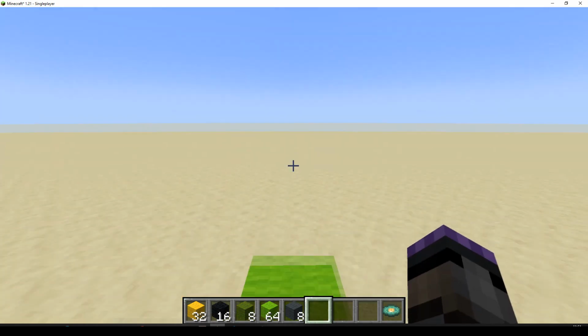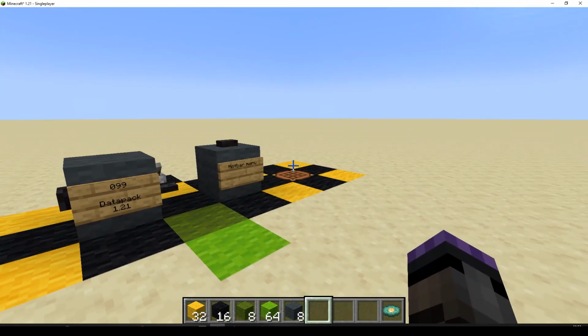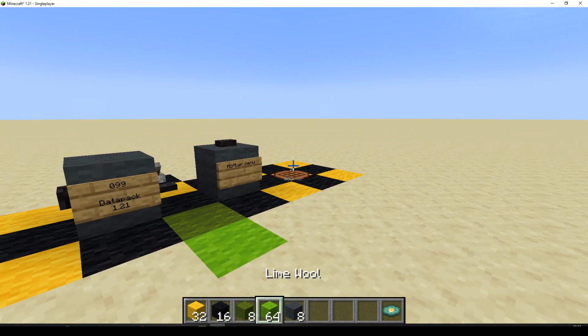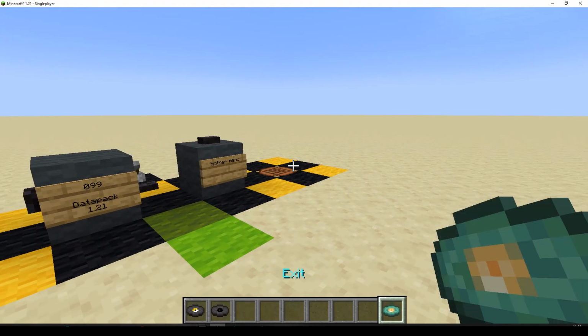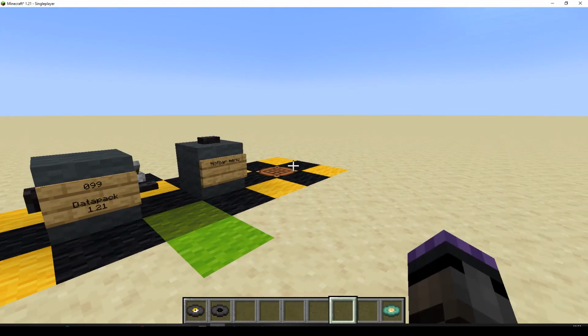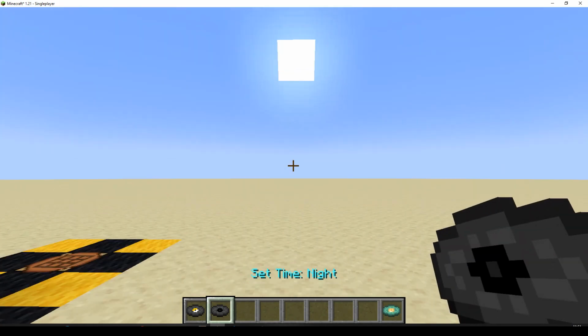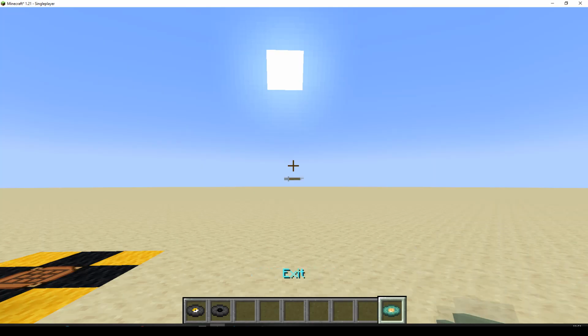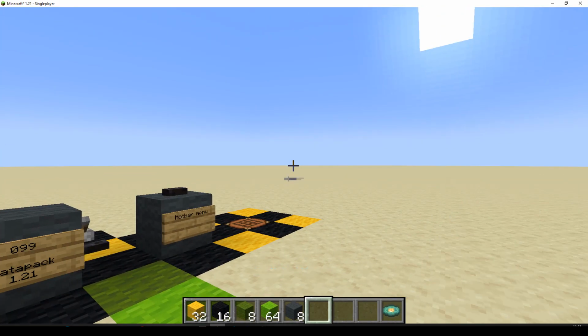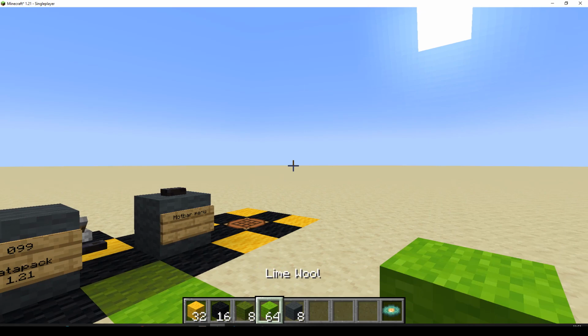Quite simple. Simple concept. What I've got is some items on my hotbar. These are just junk that I happen to be carrying around in my world. And here is my hotbar menu. I can activate it, bring up my menu. So you can see we can have up to sort of 8 different things there. And then the exit. I've just got a set time night and a set time day. And then when I've finished using my menu, I exit. And I get my items back.